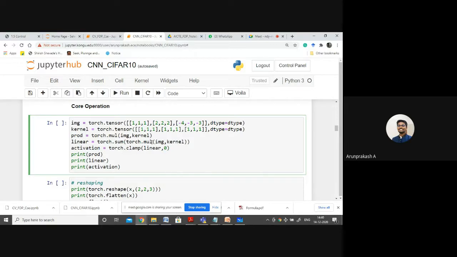So this is a matrix. Then I have to sum it up. That is the meaning of dot product, right? You multiply element wise and sum it up. So this is actually a linear operation. Then we have to pass it through some activation function. So this dot clamp acts as a ReLU activation function. You can use torch.max as well, but clamp also acts as a ReLU activation.